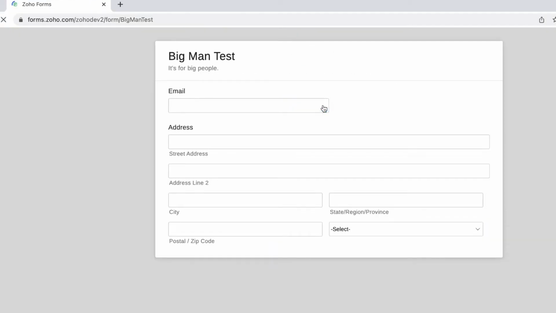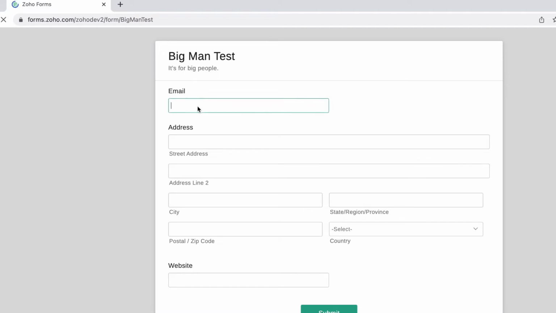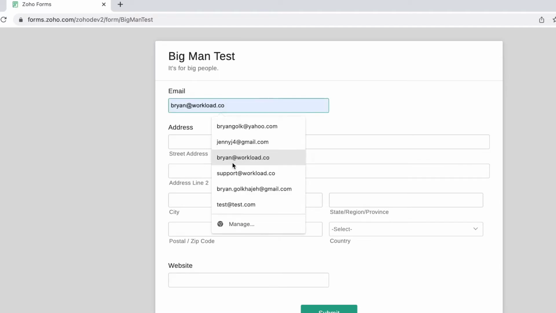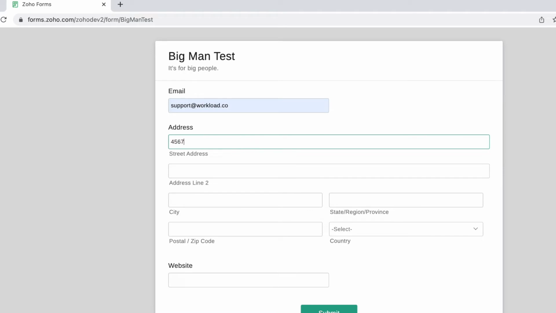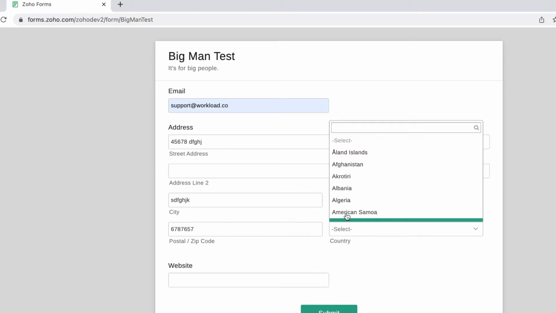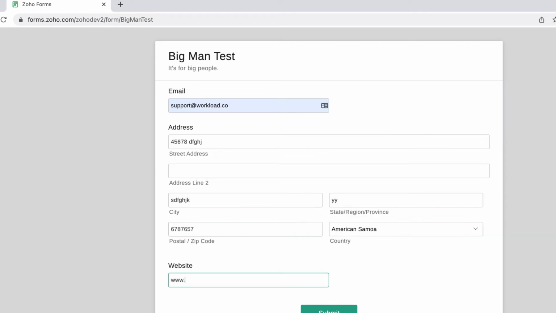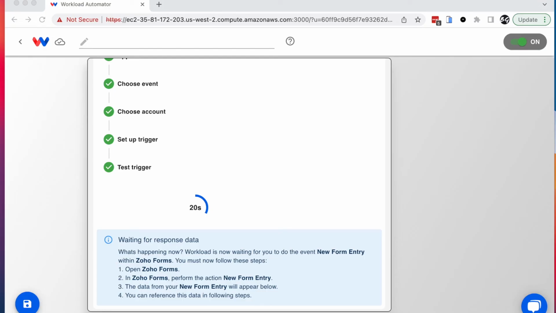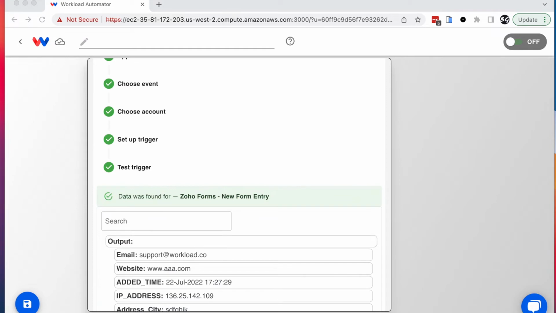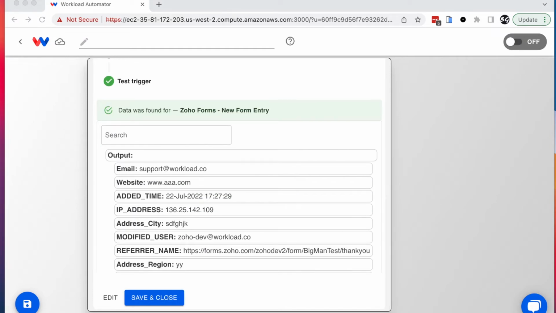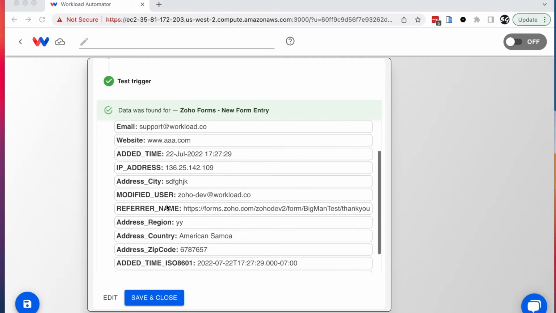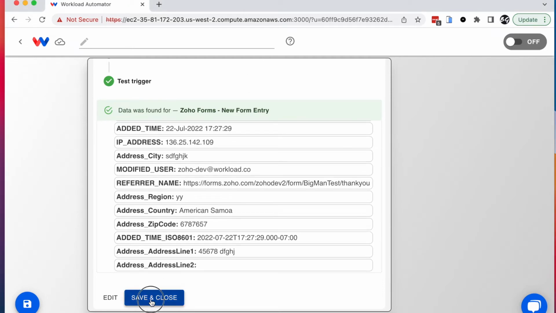Add a response. Just some dummy data in here. American Samoa. And we'll submit that data. And there we go. Our data has been picked up, and you can see it's all the information that we typed in. So we're going to save and close this step.